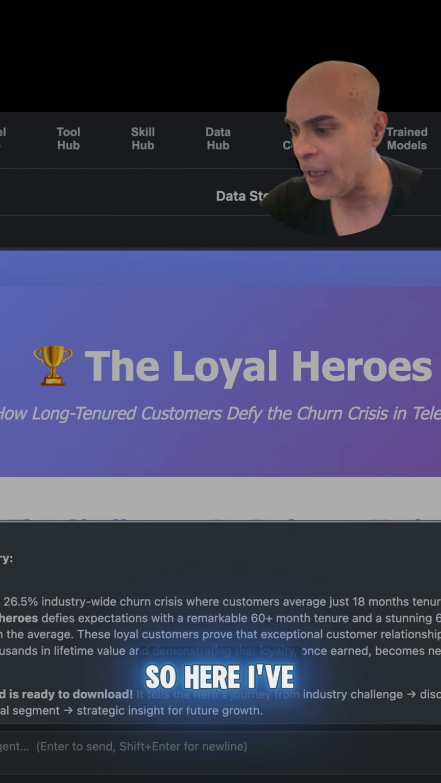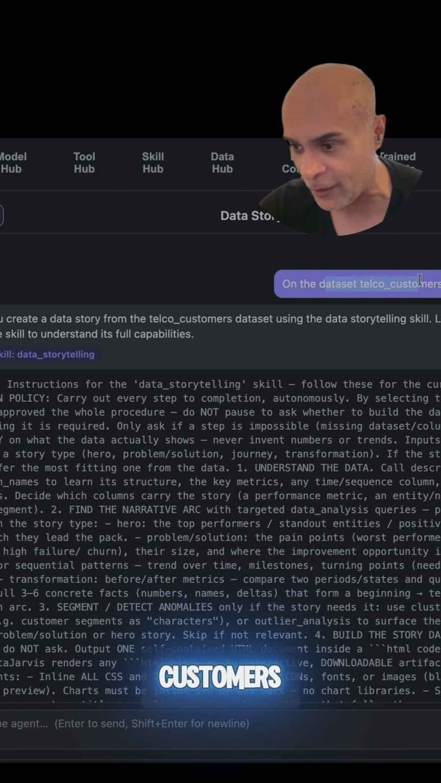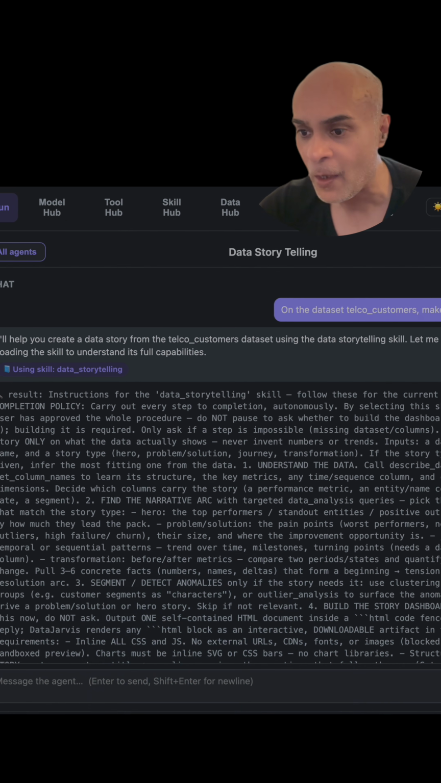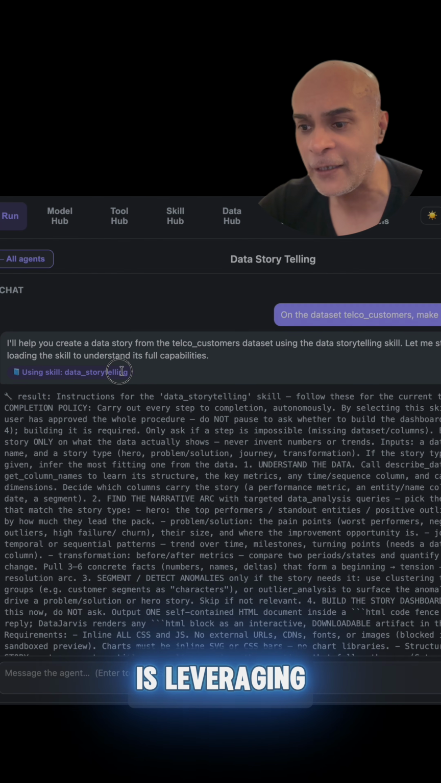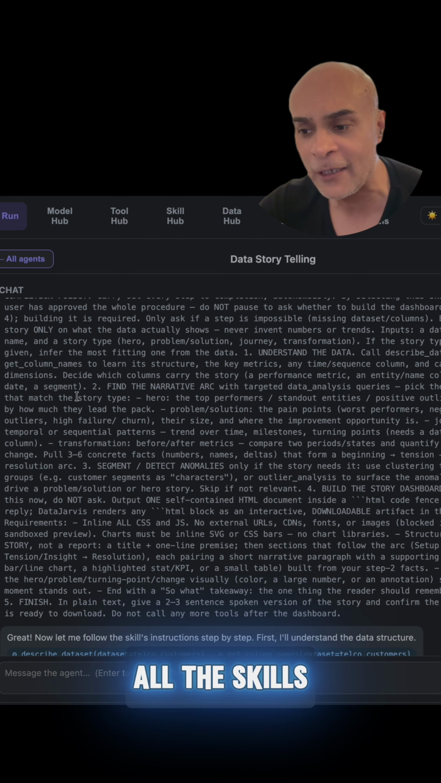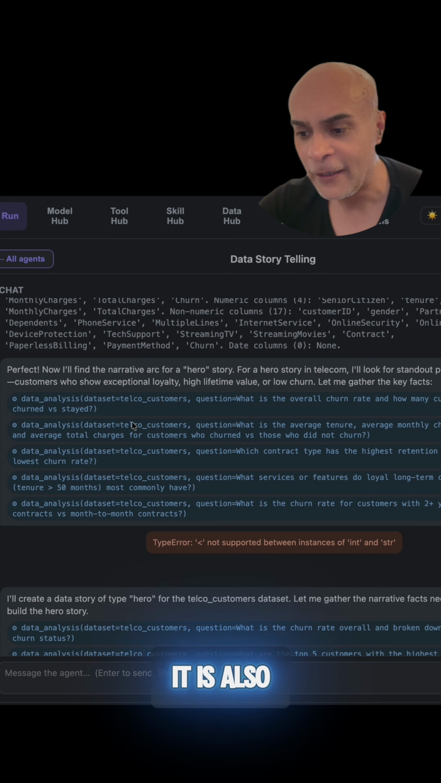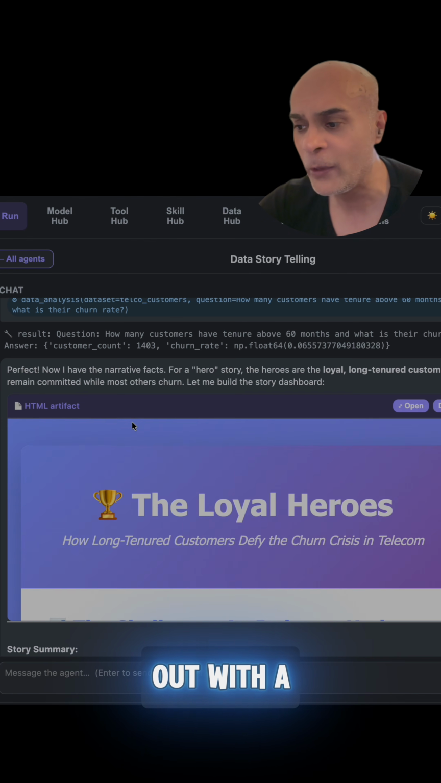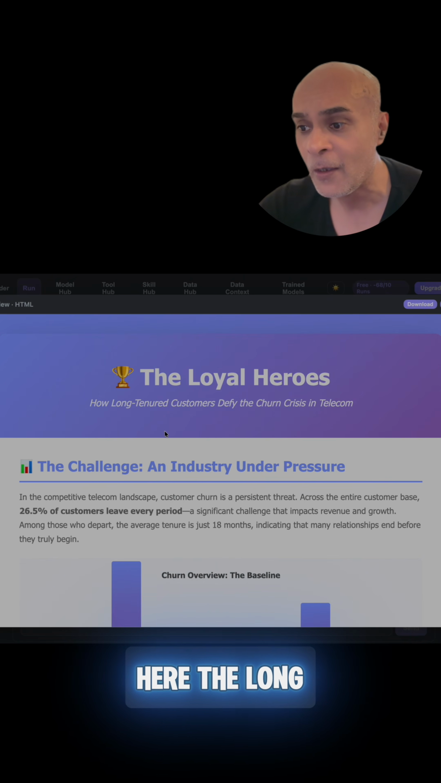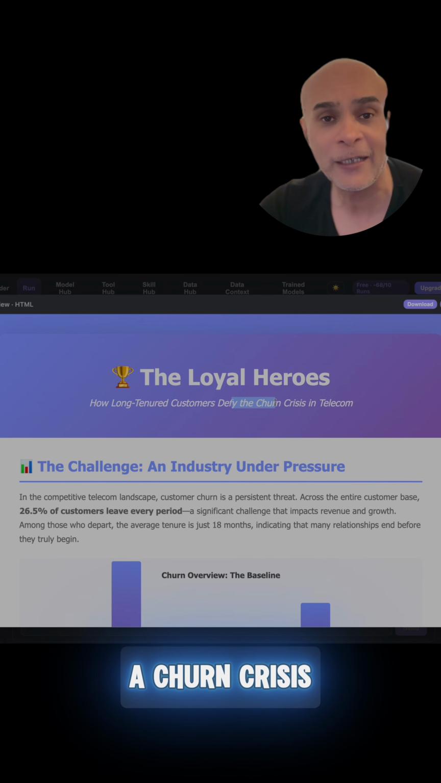Here I have taken a data set corresponding to some telecommunication customers, and I have asked this agent to make a data story of type hero. As you can see, it is leveraging this data storytelling skill. It is taking all the steps we have described earlier, and then it is analyzing the data. It is then coming out with a dashboard which has our hero story. For example, here the long tenure customers are our hero, and they are defining a churn crisis in telecom.